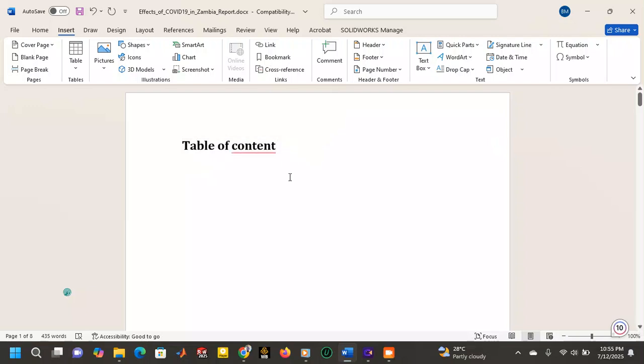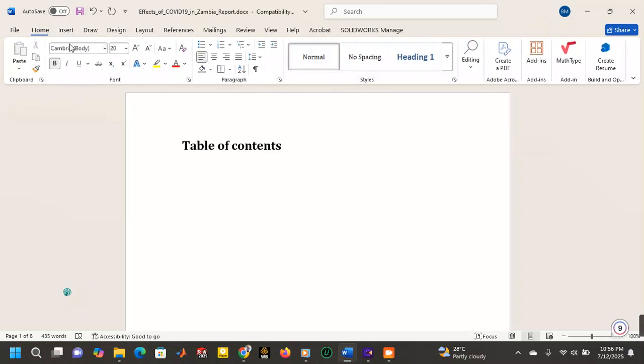There are other people who will wait until after finishing everything, then they start writing manually: introduction, dot, page 2. That is a little bit old school, and it's a little bit hard. Let's say a document has 500 pages, it becomes a little bit challenging to come up with a table of content in that case. So how do you do it?